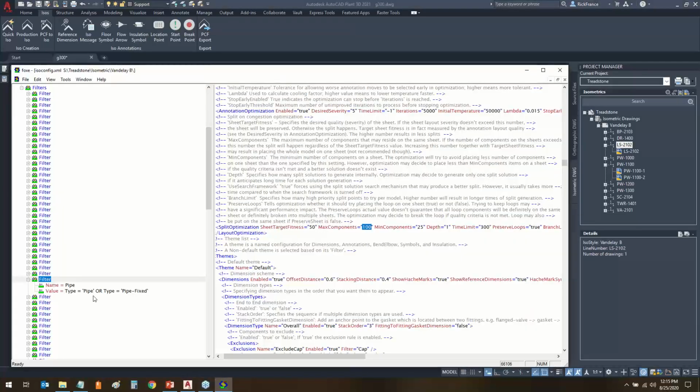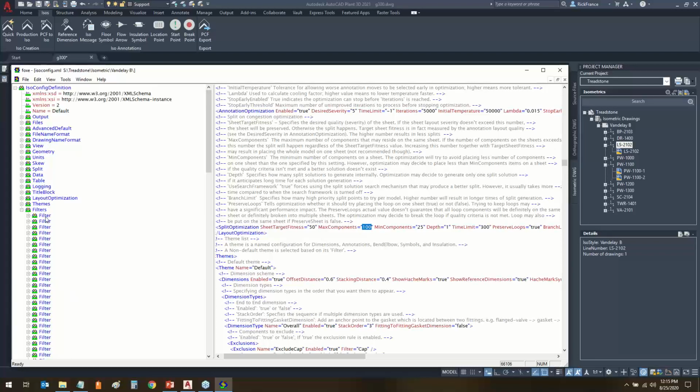So if it finds any type equals pipe or type equals pipe fixed, then in here it's pipe. And then up here under any kind of theme or annotation scheme, it's going to be just listed as pipe. So you won't see up there pipe fixed, because this is the filter. This is kind of a SQL type thing, because type equals pipe or type equals pipe fixed is very much a SQL command for searching and querying. So this is basically doing a SQL query and converting anything it finds there to pipe.